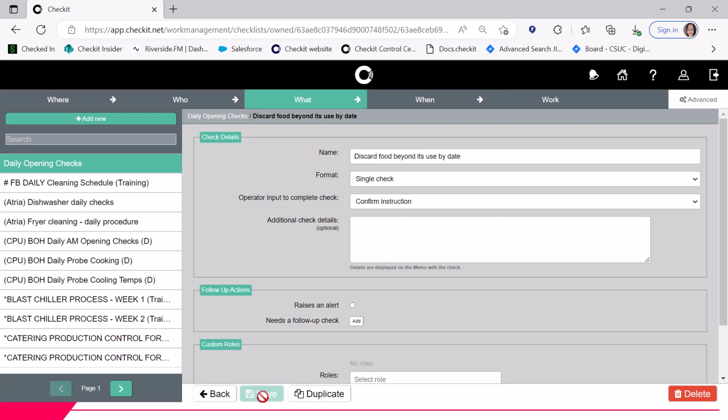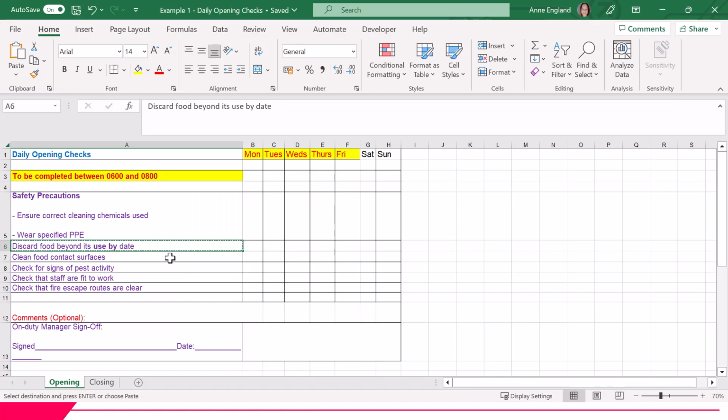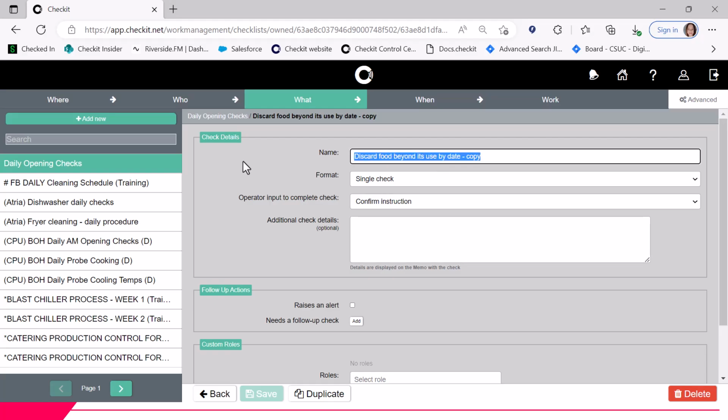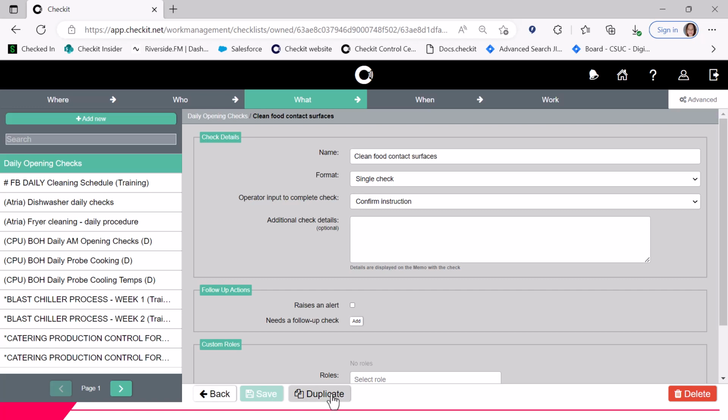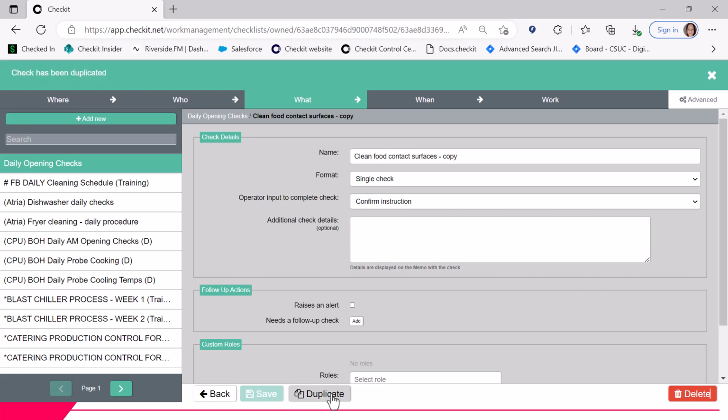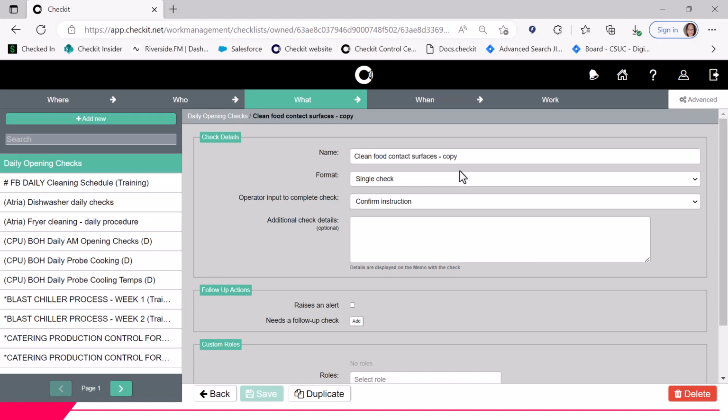And then I repeat the process. I'm already in the check, so I press duplicate. This creates a copy. I'll copy the next check from the spreadsheet and then paste it over the name. Save, duplicate to create a copy, copy the next check and paste.